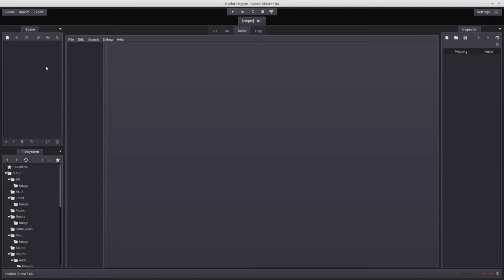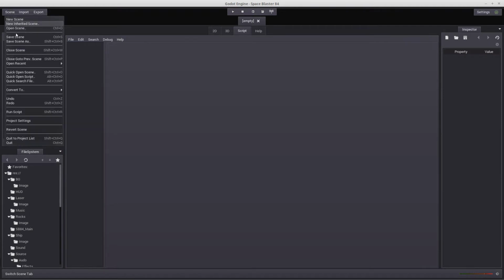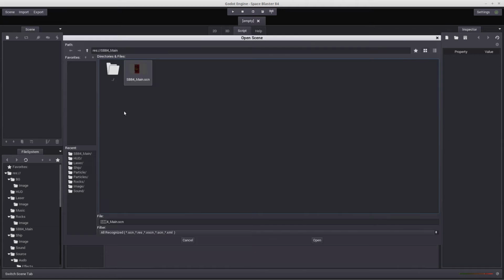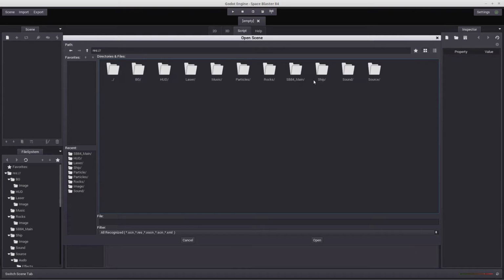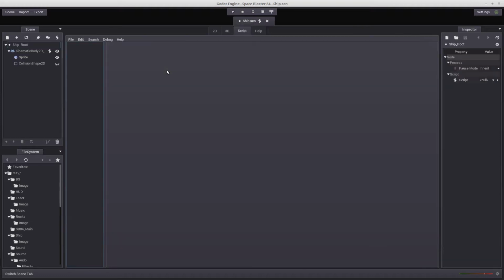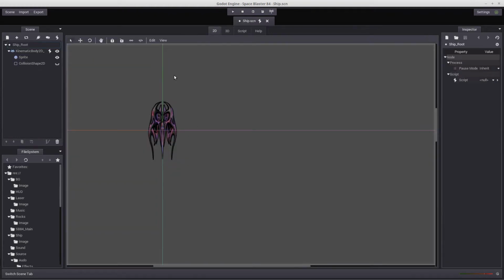Okay. So I guess let's start with the ship itself. The ship, when it moves left, right, up, and down, will actually have some particles that help sell the illusion that it's moving left, right, up, and down due to thrust. So let's go ahead and open the ship scene, and we have our ship here.